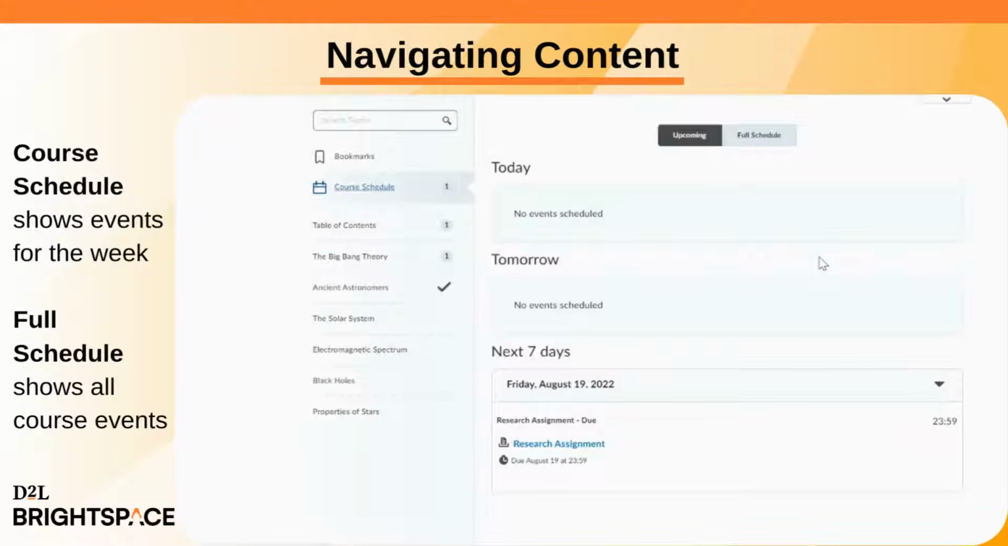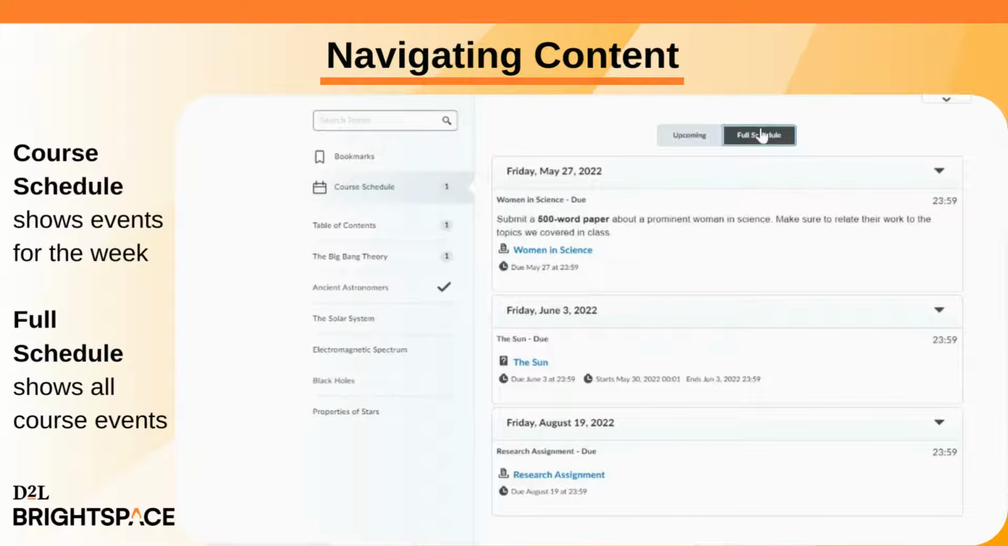When you select Course Schedule, you can see any events scheduled for today and tomorrow, as well as any events upcoming within the next 7 days. You can also view the full schedule for your course to see all upcoming events for the duration of the course.